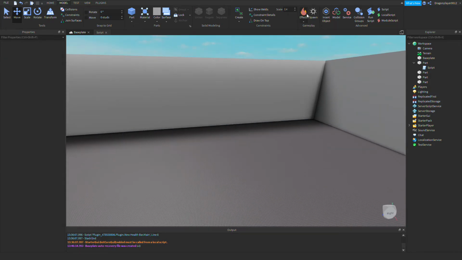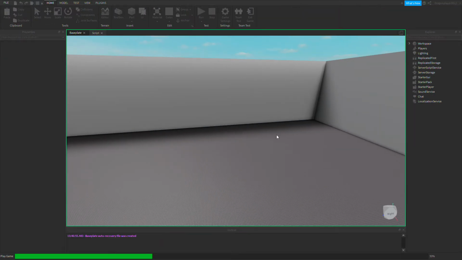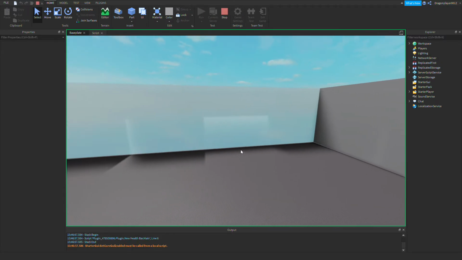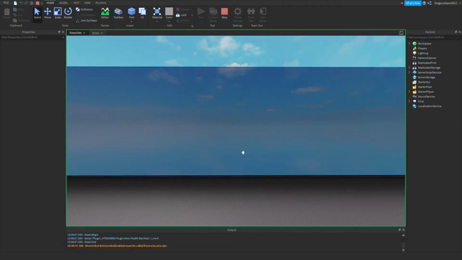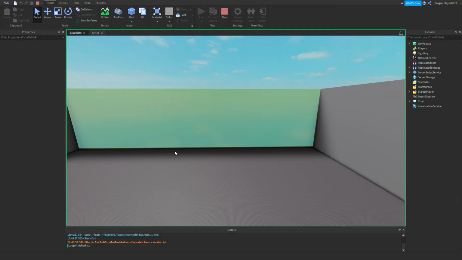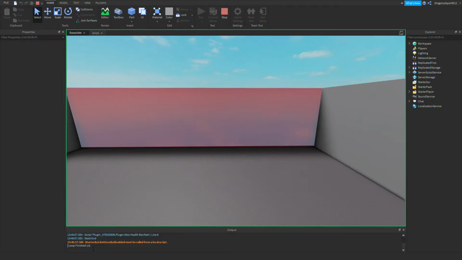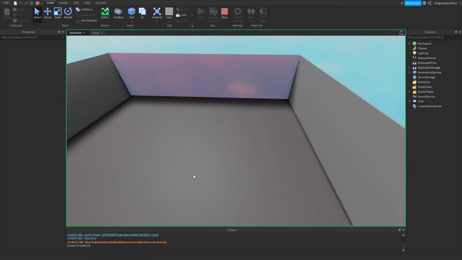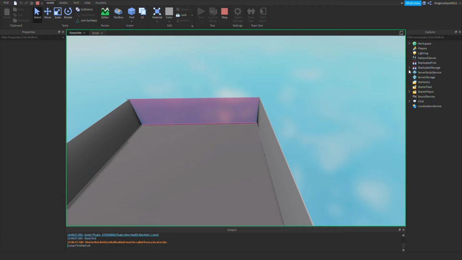So if we press run, it's going to start switching colors. Loop finished. Loop finished times by 2. Loop finished, so 3 times. So yeah, you could just copy paste the script.